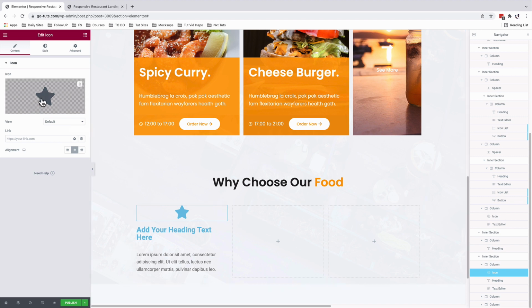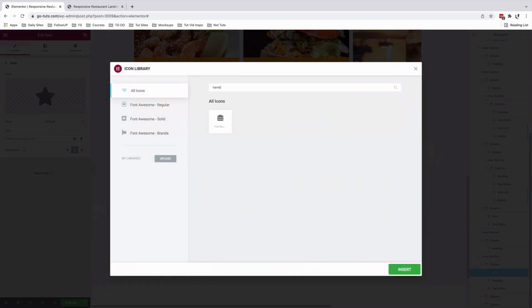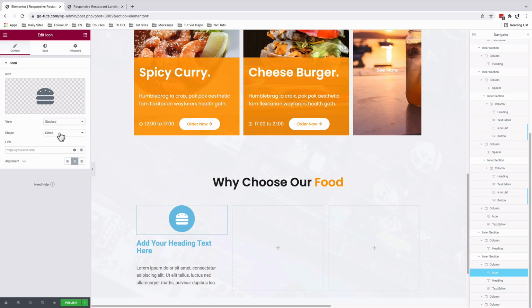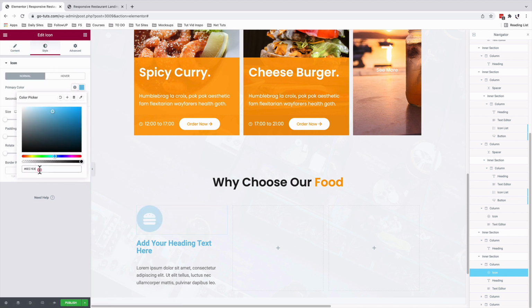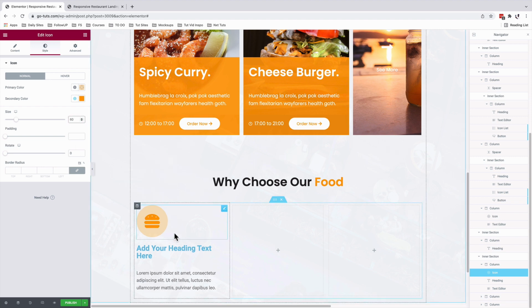With the icon widget selected, I'll come to the library and search for a hamburger. The view is stacked and it's in circle. I'll align it to the left hand side. Under Style, the primary color is going to be a little bit transparent, but the secondary color is going to be our yellow. The size will be 60 pixels.